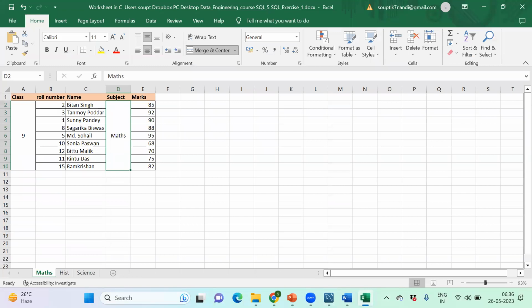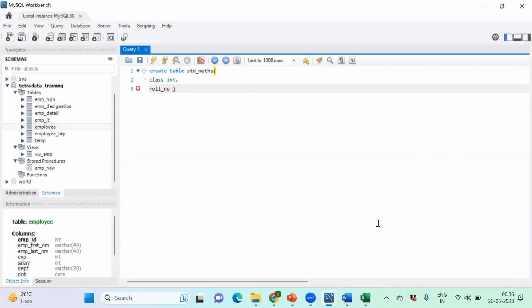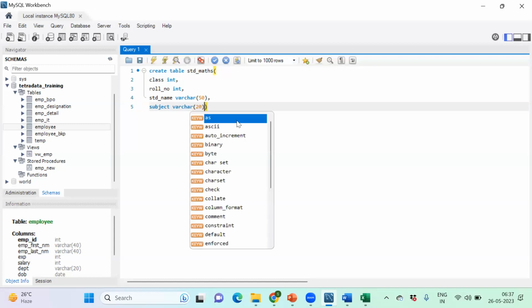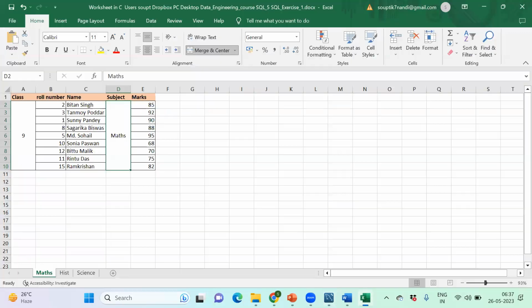Actually, the exercises are fun only, nothing else. Roll number can be integer in data type. After that, student name should be varchar. Let me take till 50. Okay, let me put std name. Subject should be varchar. Let me take 20 size. What are the other things?